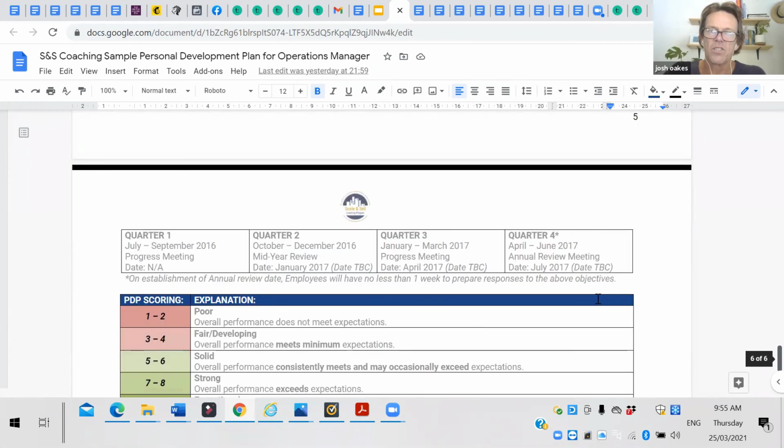So here's the review schedule. Just so they know, there's no question marks about it. Quarter one was a progress meeting. You know, just how you're going, just to check in. Quarter two was the mid-year review. Quarter three was another progress meeting. And then quarter four was the final end-of-year review, okay? So we asked them to prepare a week beforehand, which was clear.